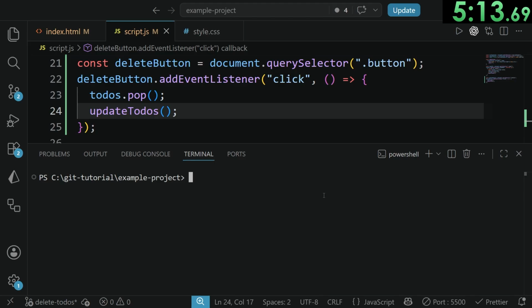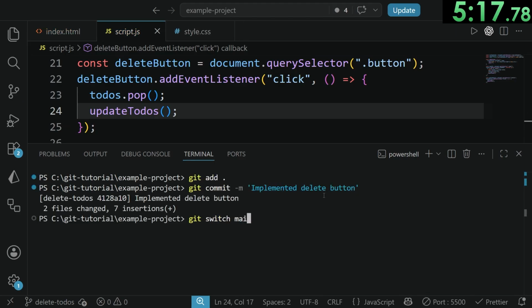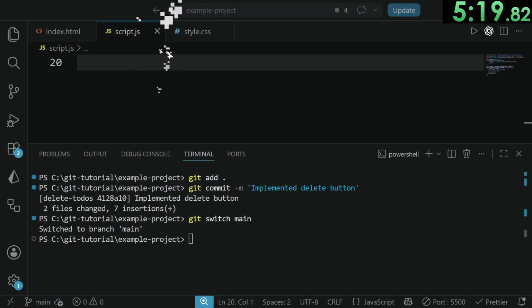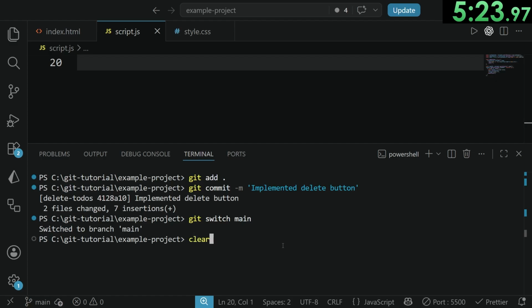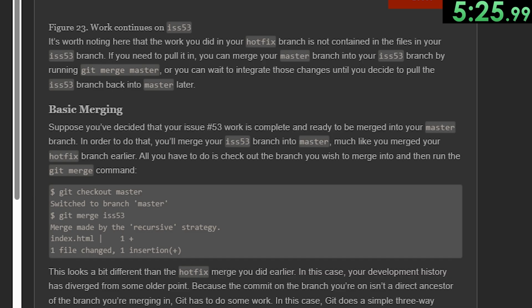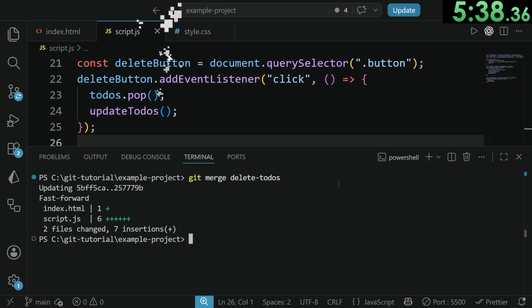So let's commit this code by running git add and git commit. And now if you look, when I switch back to main branch, the code for the delete button disappears. So how do we add it to main? Well, we can do that via merging. So let's run the following command, git merge delete-todos, and the way that it works is that it will merge whatever branch you specify to the one you're currently on, aka the target branch. So since we're currently on the main branch, it will merge delete-todos into main. So I'm going to run this, and you can see that the delete button code reappears.